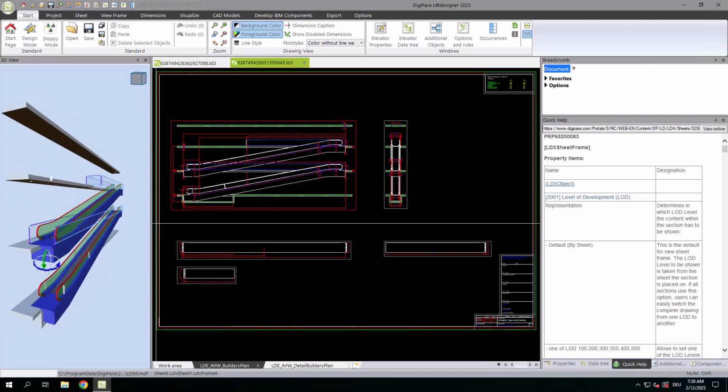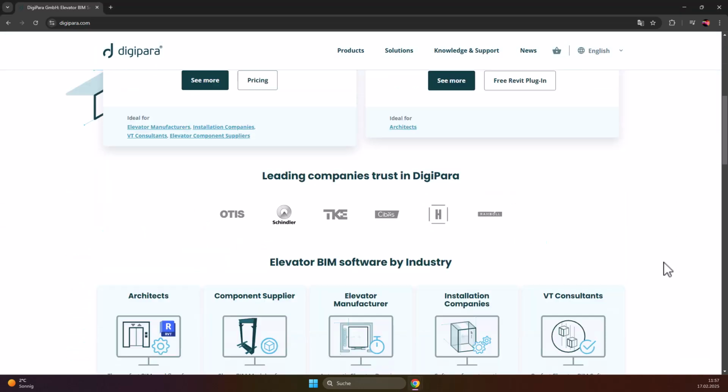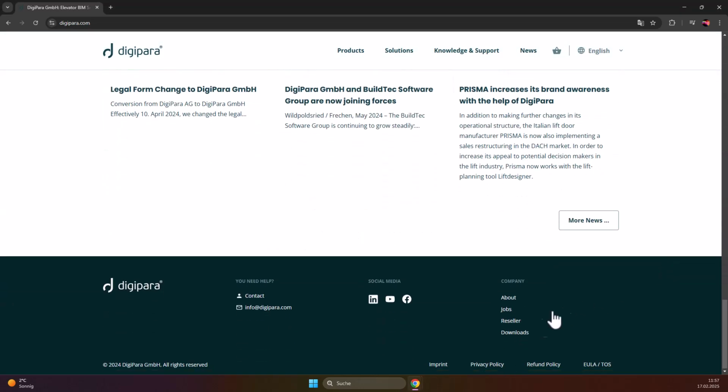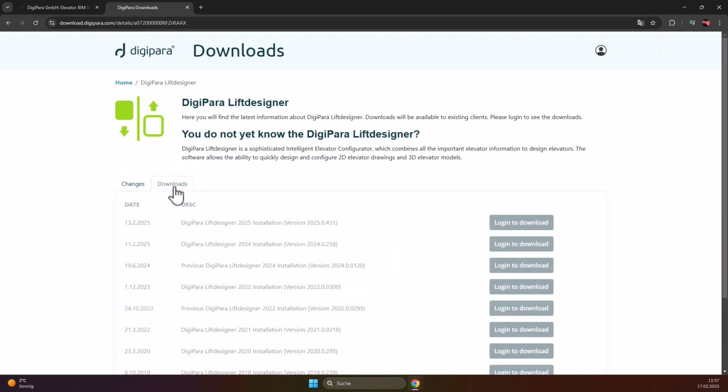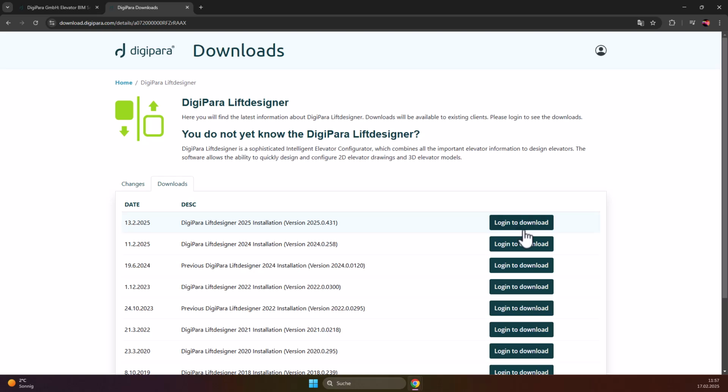Liftdesigner 2025 is your ultimate solution for smarter and more efficient elevator design. Update today and experience a new level of innovation and precision.